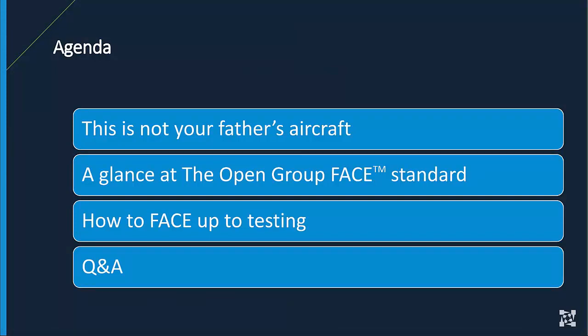Our brief high-level agenda is just talking about aircraft systems. This is not your father's aircraft. They used to say this is not your father's Oldsmobile or automobile, but things have changed. We're going to look at the Open Group FACE Standard. We're going to learn how to face up to testing, and we'll do some Q&A at the end.